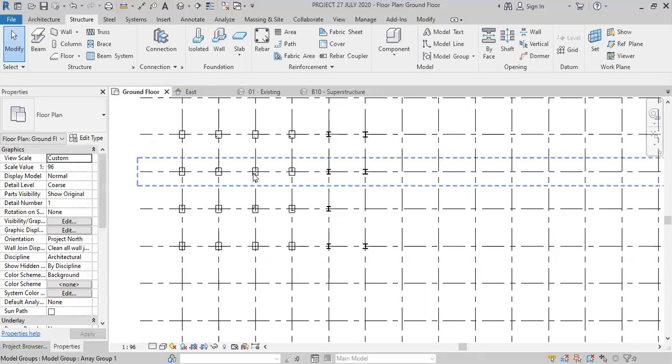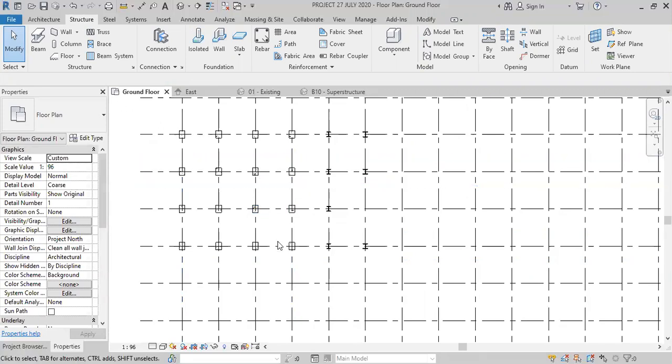Okay, so by doing this we have already created the columns. So that's it for today: how we can create and how we can edit the columns at different levels. Okay guys, so this is for today, and please note the assignment for this class.